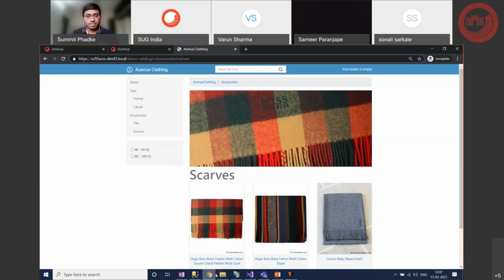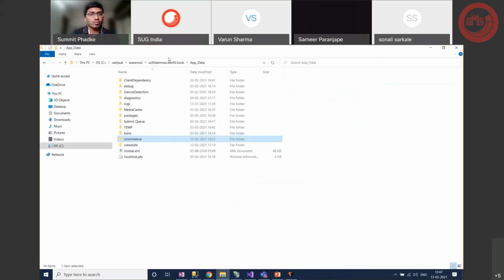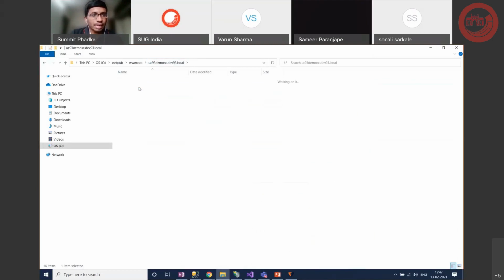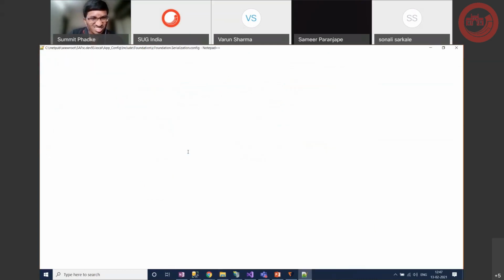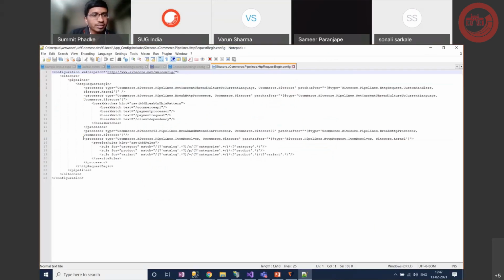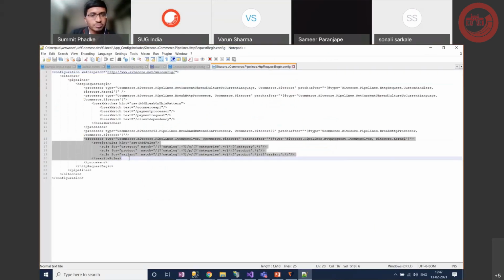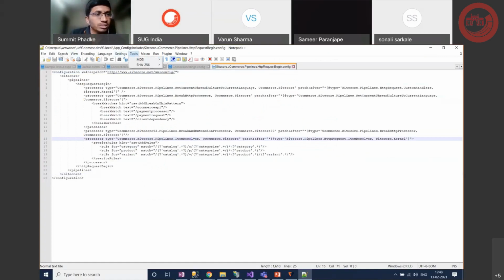Let me see if I can quickly show you. App config, HTTP begin request. Yeah, so if you look in here, they have these rewrite rules in place, and they have this item. Is it visible or is it too small? I think it's small. Let me just try to. We can see it, Sumit.